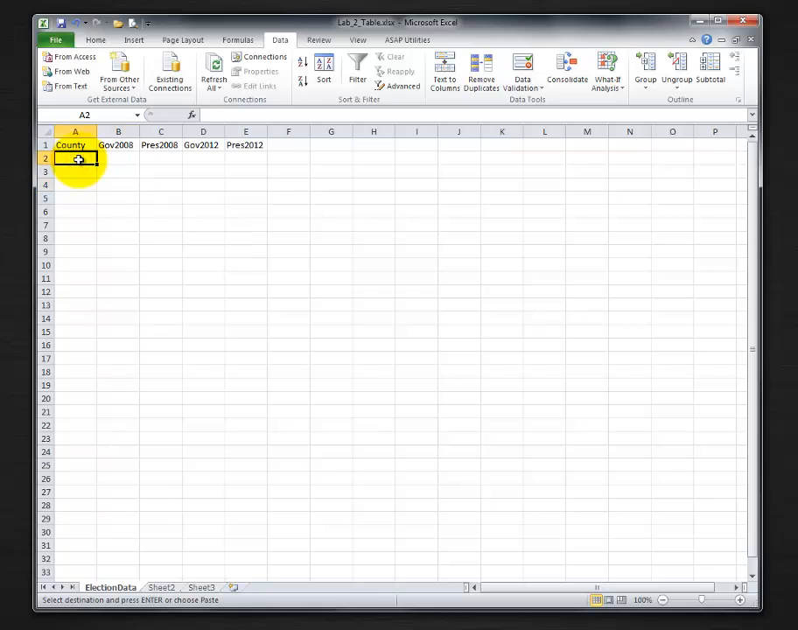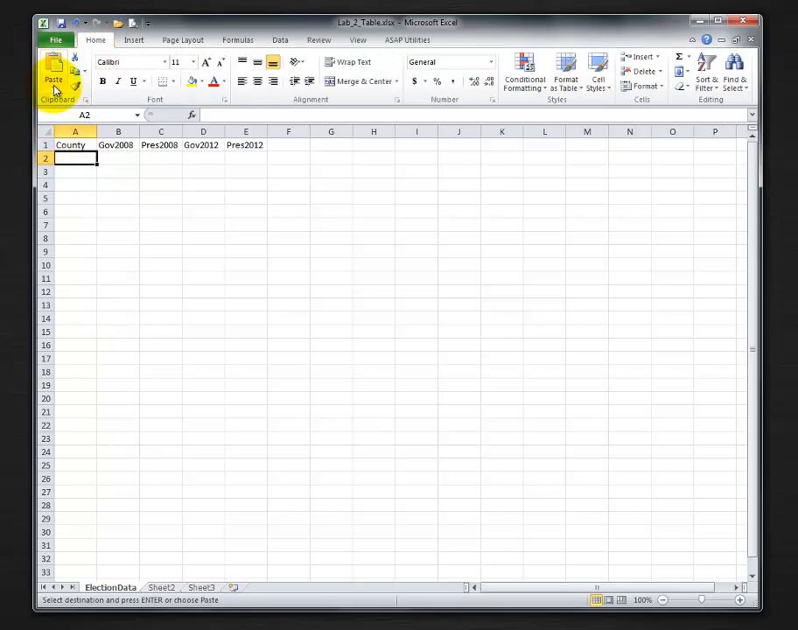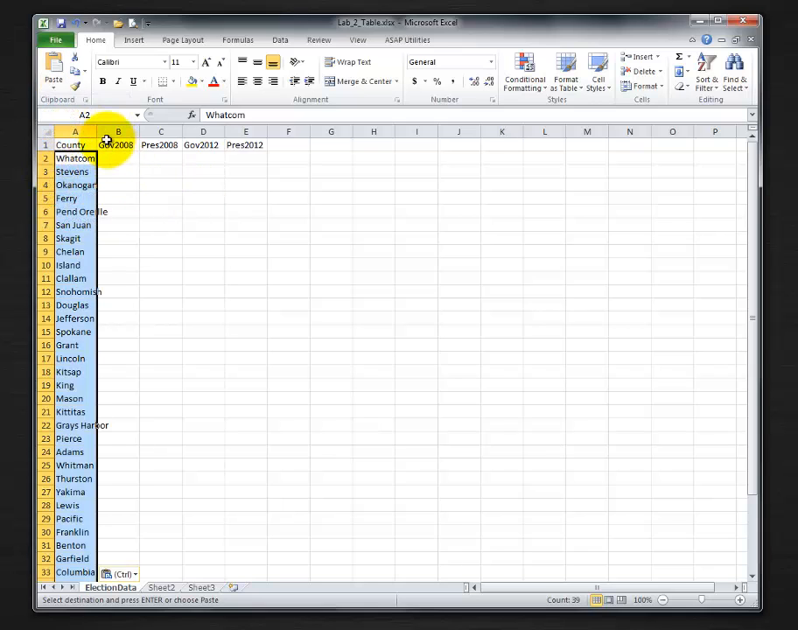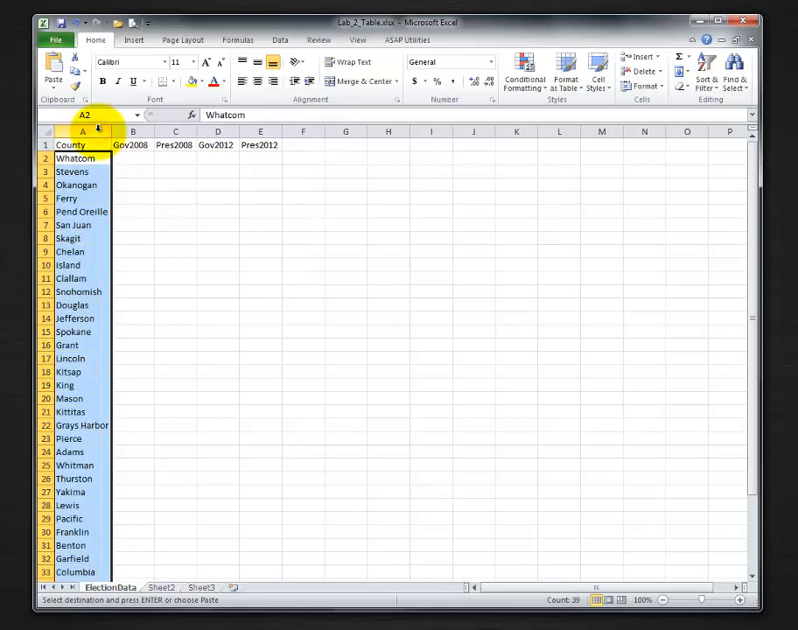Underneath County, I click in cell A2 and in the Home tab, I'm going to use Paste and just Values. Either 123, 123, or this 123. And here I just need Values, and I paste Values. These are getting cut off a little bit by column B. I place my cursor between column A and column B and double click, and it automatically resizes my column for me.